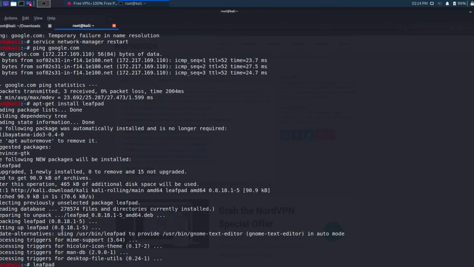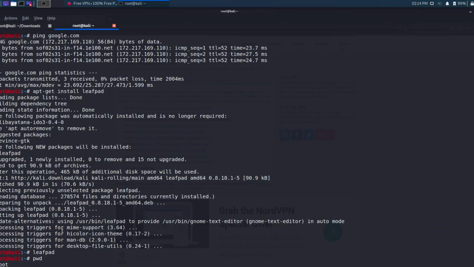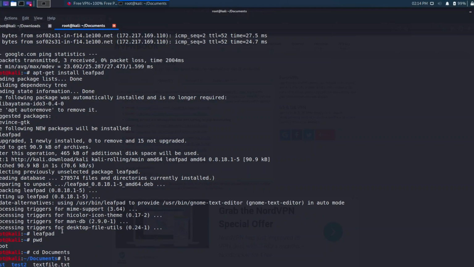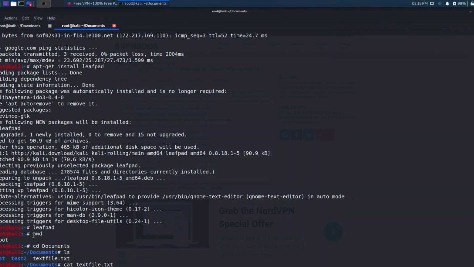So for example, if I want to go to documents right now, let me see, where am I with pwd? Yeah, I'm in root. I'm going to go into documents, so I'm going to say cd documents. If I say ls, I will see the text file.txt that we have just created. If I want to get the content of this text file, I can run cat text file.txt, and here you go. Now we see the content. So now you know how to use leafpad, how to use nano, how to use cat, and everything.